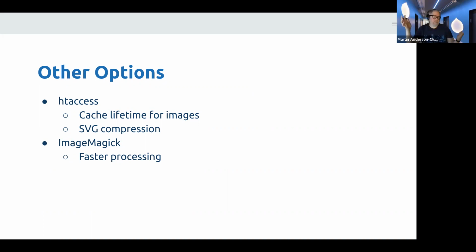The htaccess file. So if you're on a site that is using Apache as your web host, there are these htaccess files where you can do some additional server configuration. You can use that to set the cache lifetime for your images. You can also set your SVGs, potentially your fonts and other files to be served up compressed. And those are things that can help as well.